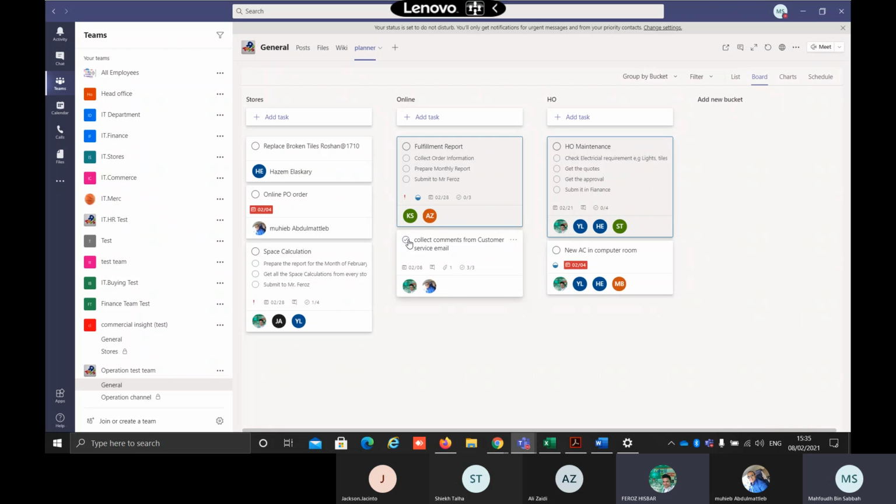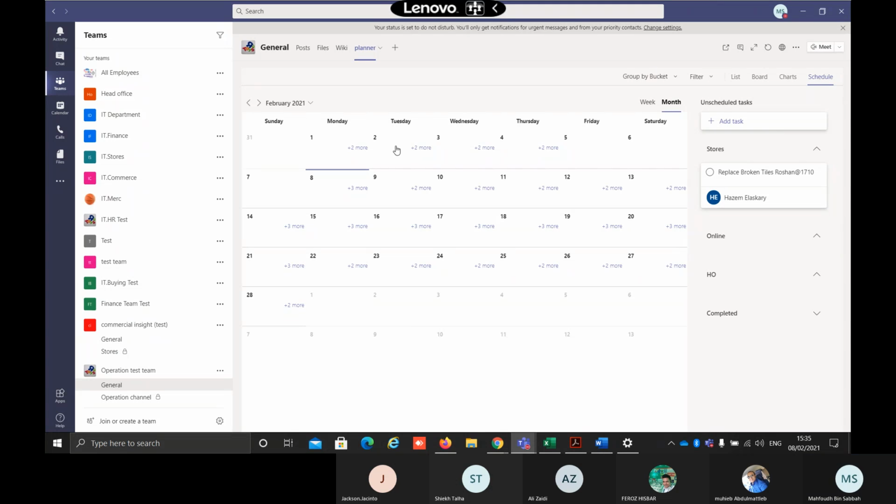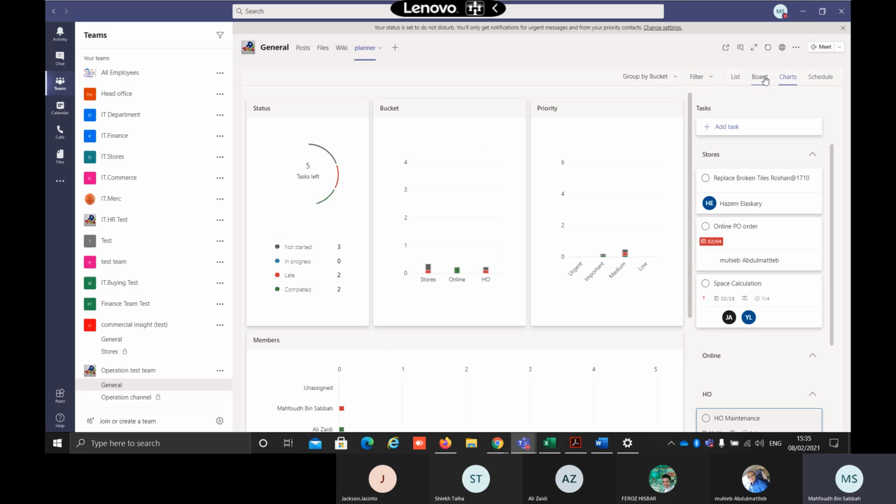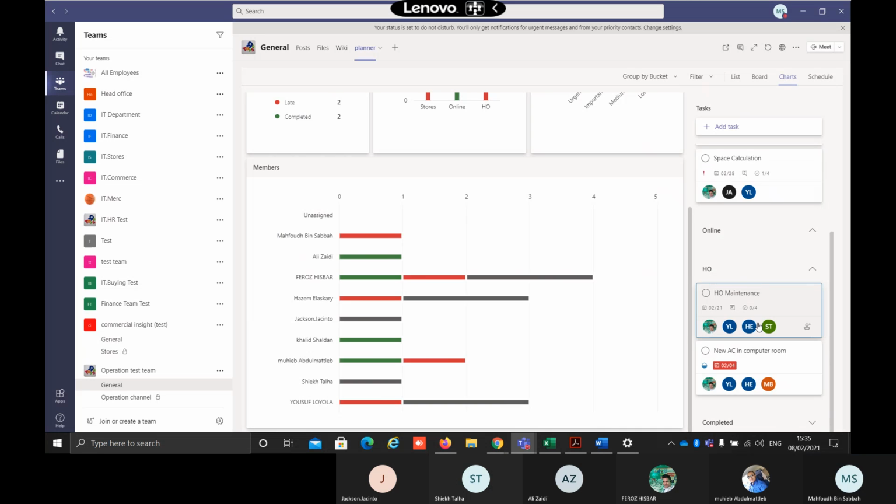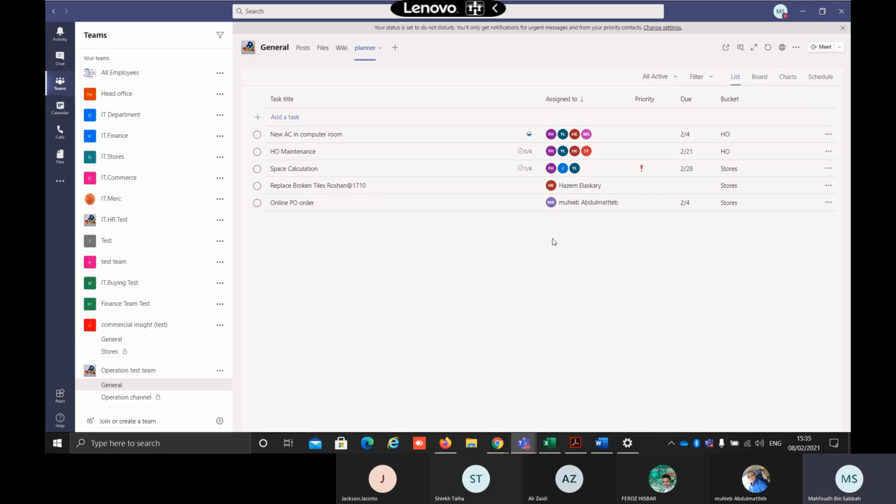So we will mark the collect comment from customer service. And also we can view the tasks by schedule, and chart, and board, and list.